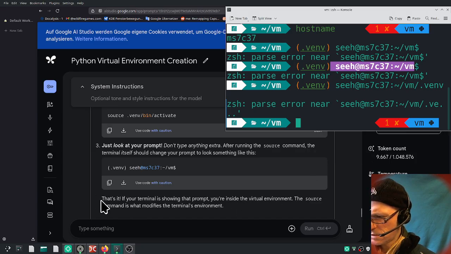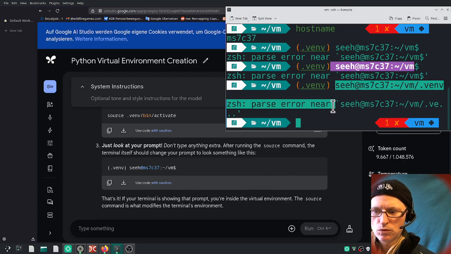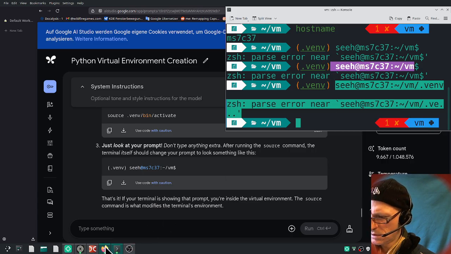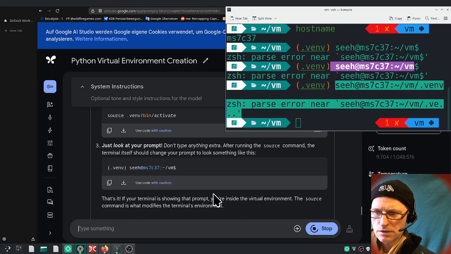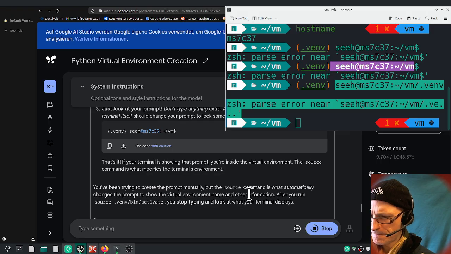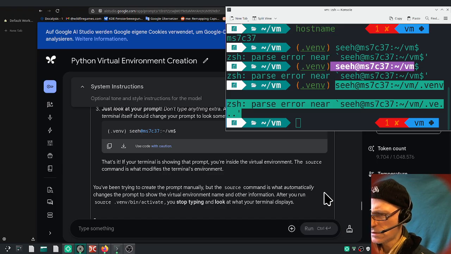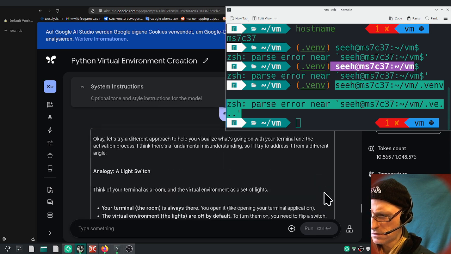No. That's it. Your terminal is showing the prompt. No, no, no. You're totally wrong. That's very wrong. Very much wrong. Try a different approach to help. Light switch. Think of your terminal as a room. What the fuck?